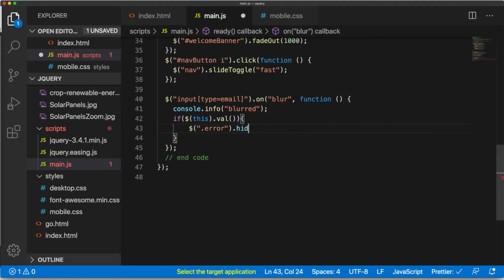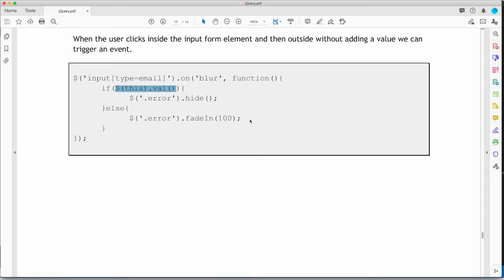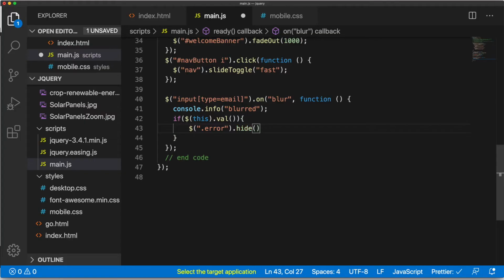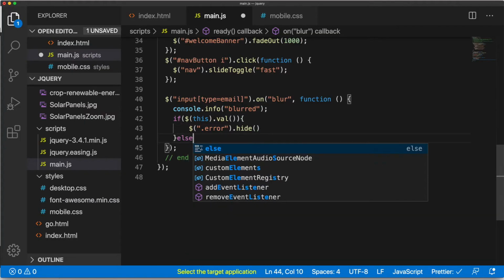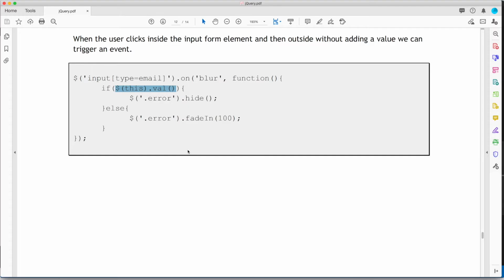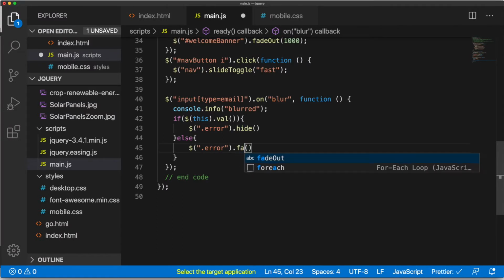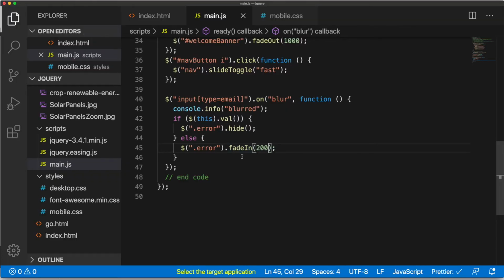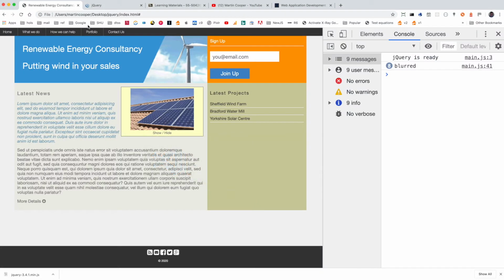And what did I choose to do? We will hide it if we have a value, and else if we haven't got a value, we will show it. How are we going to do it? We're going to do a fade in. So we'll do a fade in of 2 seconds. Oh, let's do a bit quicker than that. 200 milliseconds. Right, so when we blur on that, if there's no value, we'll fade up the message. If there is a value, fine, we'll just hide the message if it happens to be there.